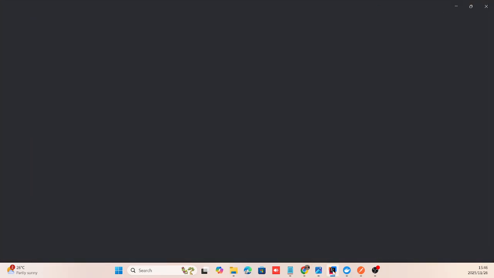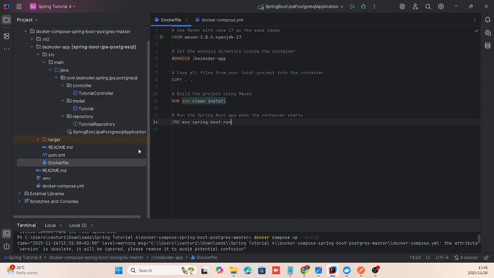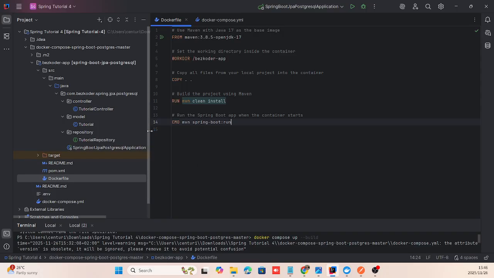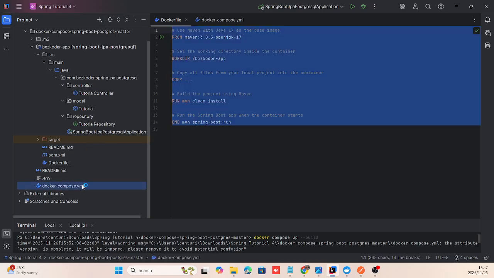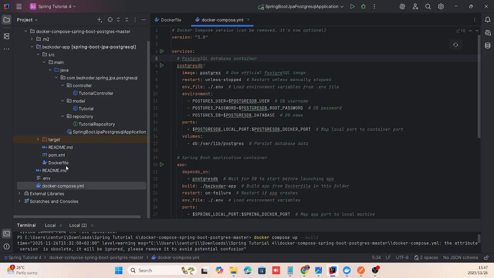Cool. So within this tutorial 4, I have an application where users can basically create, read, update, and delete tutorials. So it's just demonstrating a REST API. In order to get this Spring Boot application running, we use Docker. So I have firstly this Dockerfile over here, as well as Docker Compose YML.